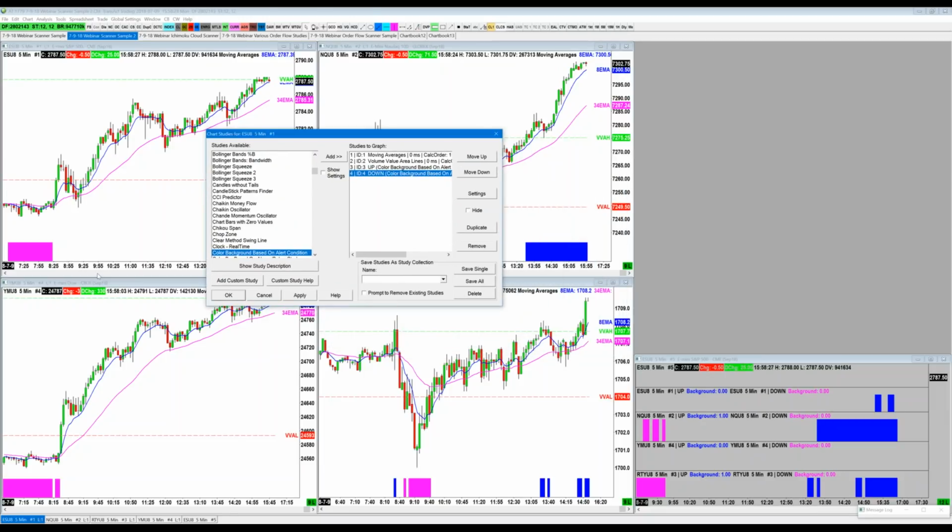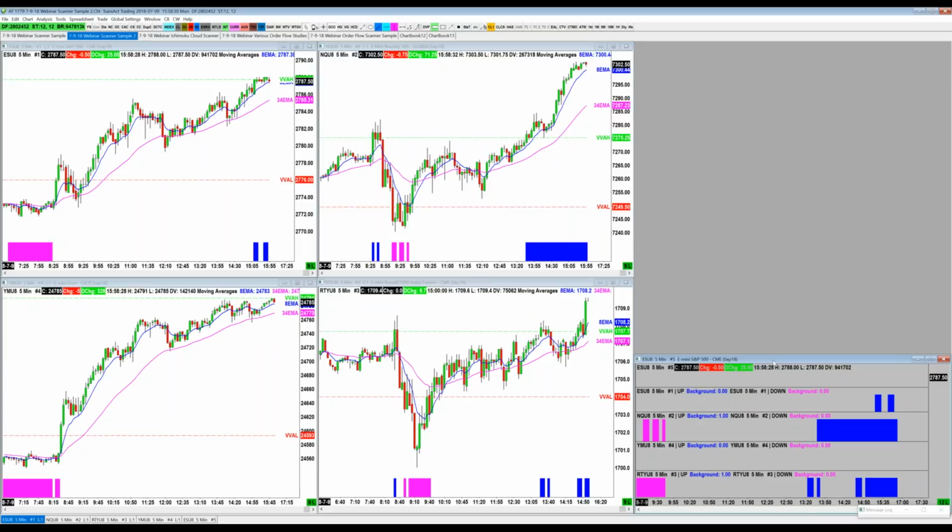combined into one study. Now, the process of creating what I call the scanner, which is this little window here in the bottom right, this is what I would like to actually demonstrate. And then, we're going to show a couple of other examples related to the Ichimoku cloud and then a bunch of order flow stuff. All right, so let me show you how I built this window.